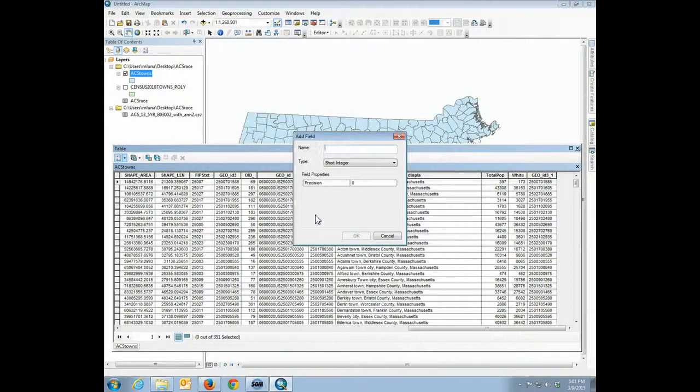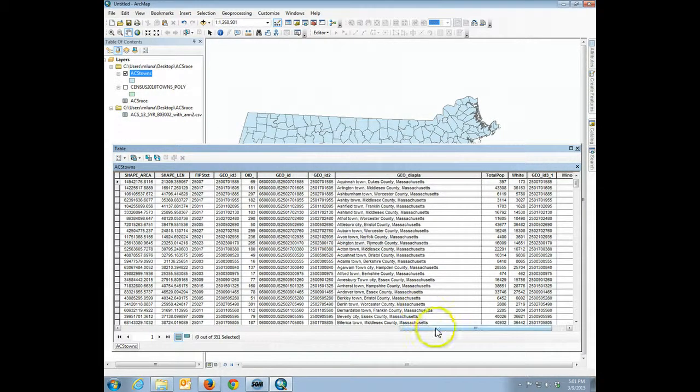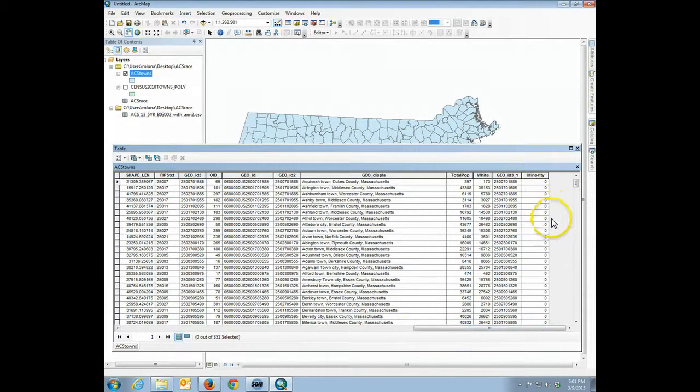So this time we're going to call it minority, right? And it's going to be, make it a long integer. Well, actually make it short integer. They're not going to be big numbers. The difference is simply the size of the number that you can accommodate. Short integer is large enough. We're only getting into, at most, a few thousand. If we were getting to the hundreds of thousands, then we'd need a larger space. So we'll hit OK. You'll see that field is added.